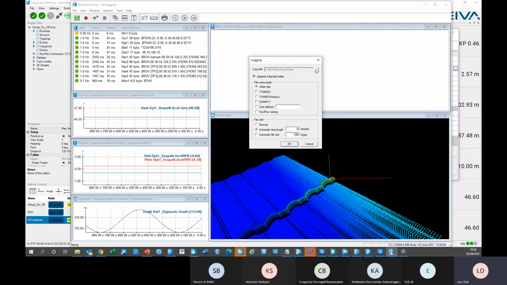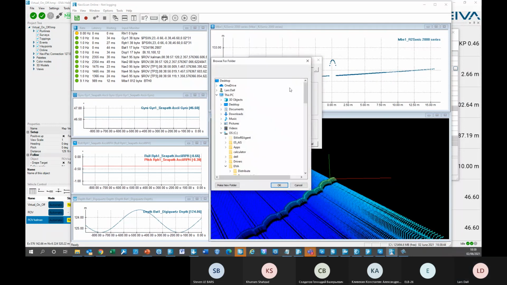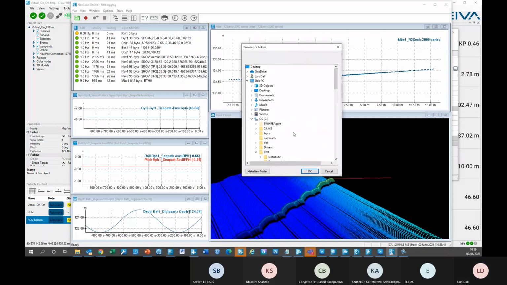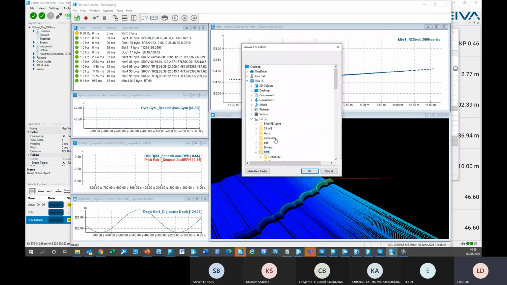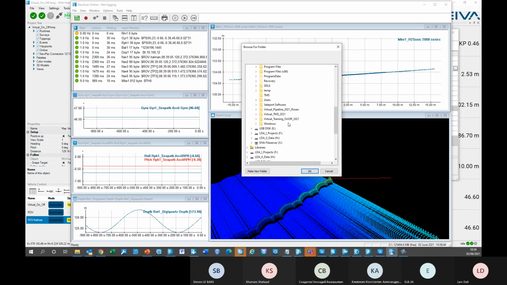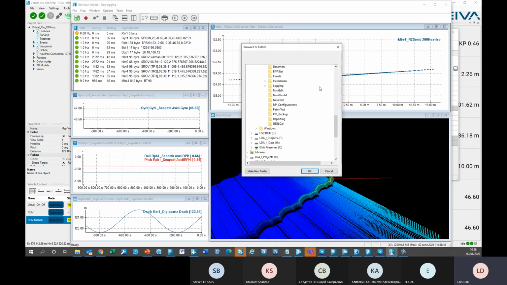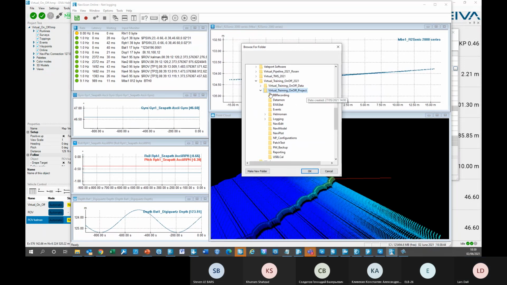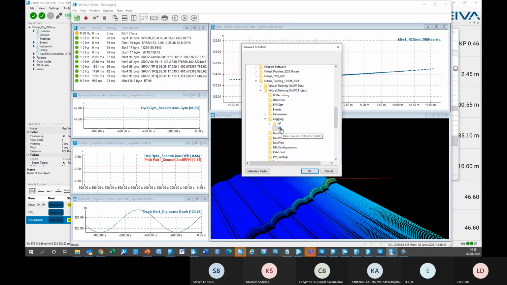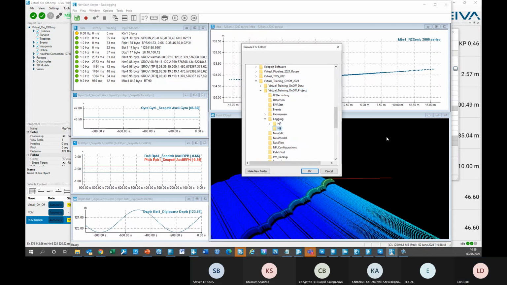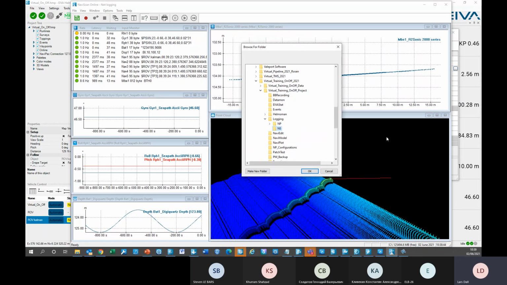Use the browse button to find the location. And of course, this is our project folder here. Logging, NS. So that's what it should be. This is what I prepared for you, the NS folder.